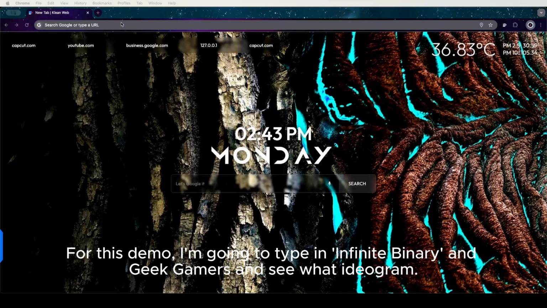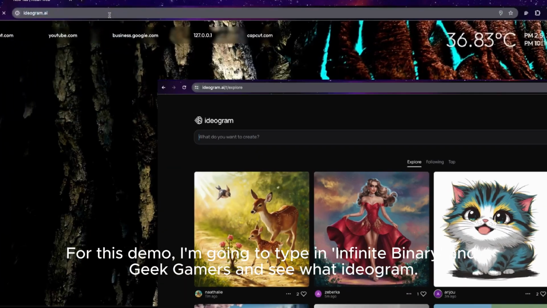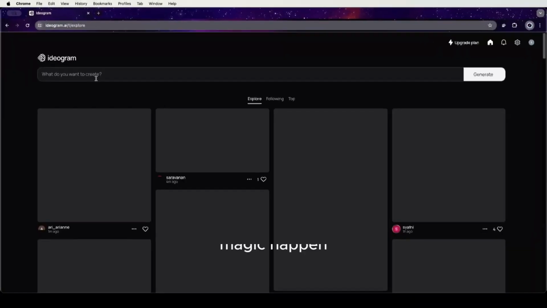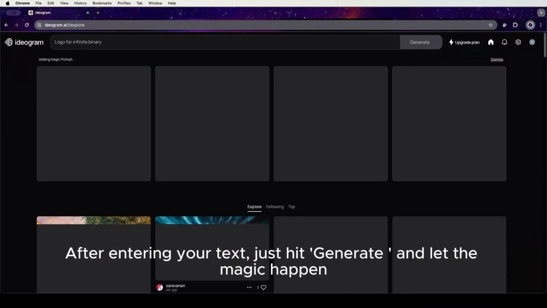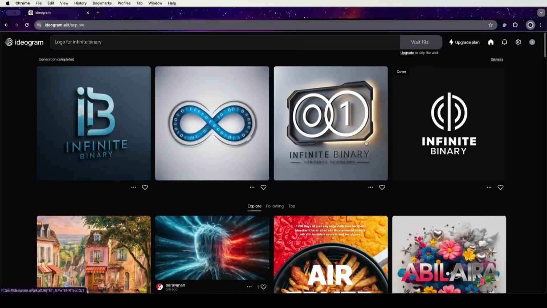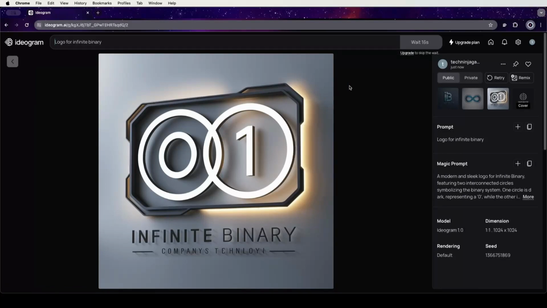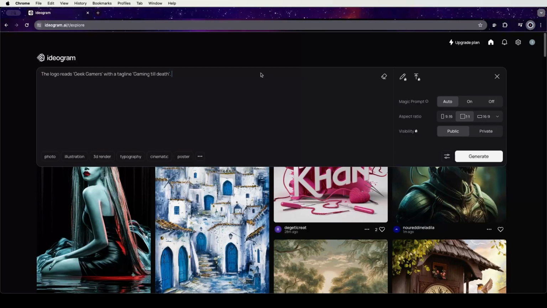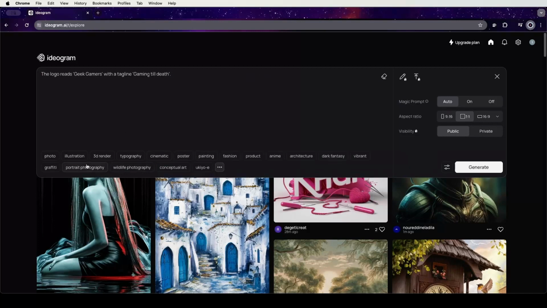For this demo, I'm going to type in Infinite Binary and Geek Gamers and see what ideogram.ai comes up with. After entering your text, just hit Generate and let the magic happen. Let's try with Geek Gamers with other options available. It's so easy and intuitive.